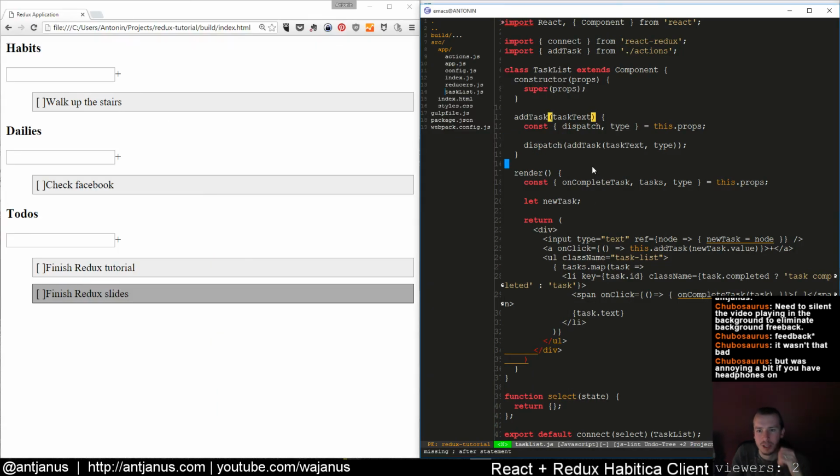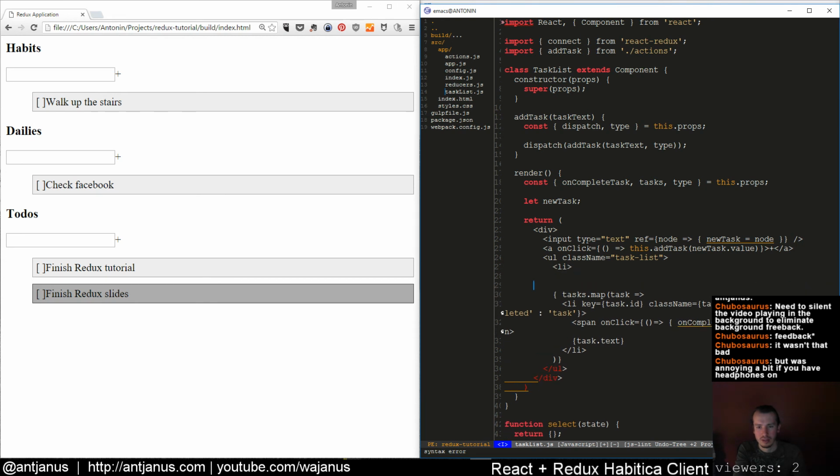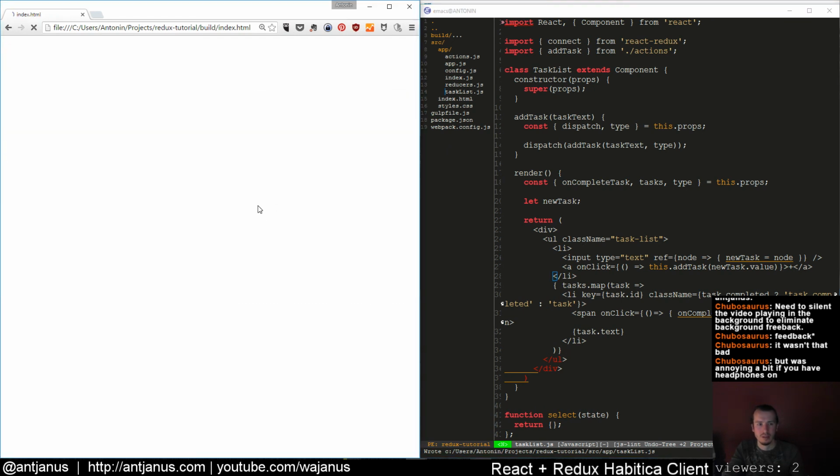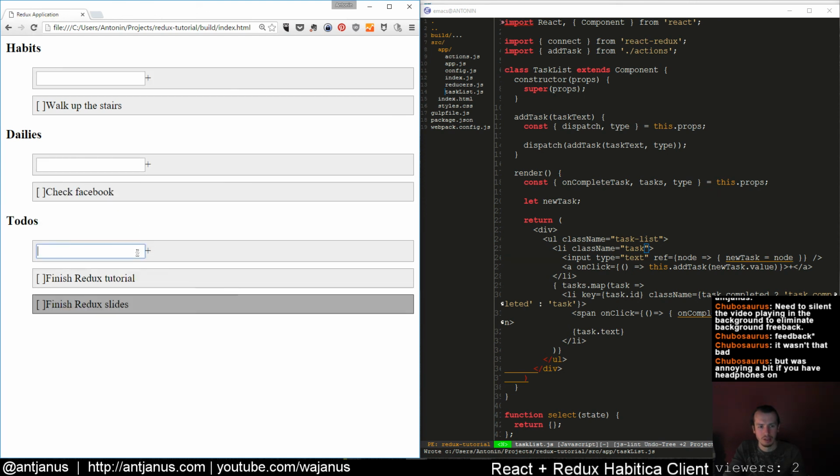Let's make it part of our list. We're going to create a list. I think it makes sense for the first list item to be our little function to add tasks. Come on, refresh. There we go. Alright, I'm going to cheat a little bit. We're going to add the class name task just to get that nice little margin. It looks even worse. That's okay.